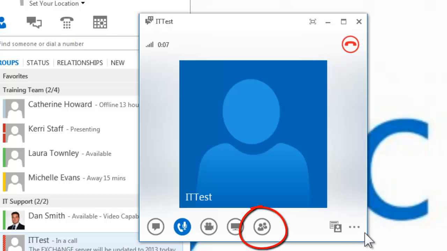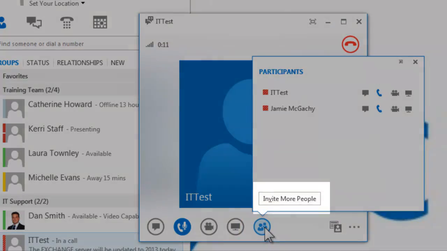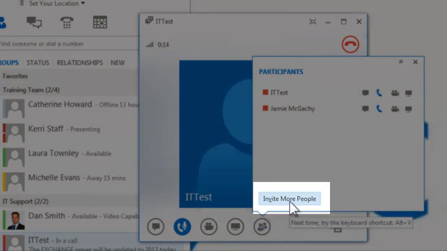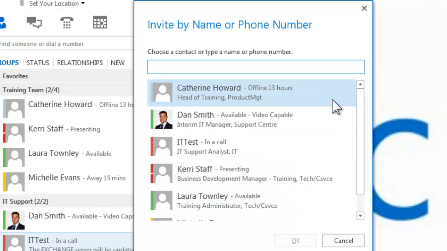To add more participants to a video or an audio call, select the participants icon, where you can invite more people. This works in the same way as instant messaging.